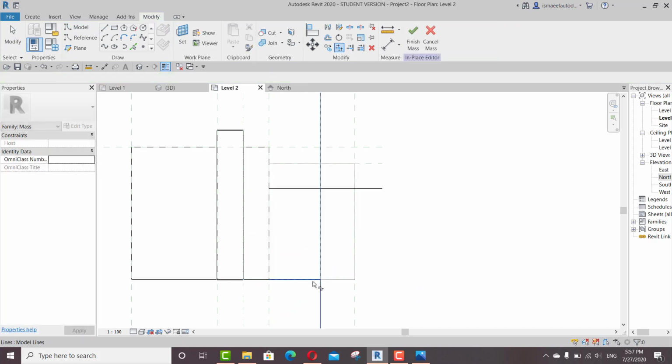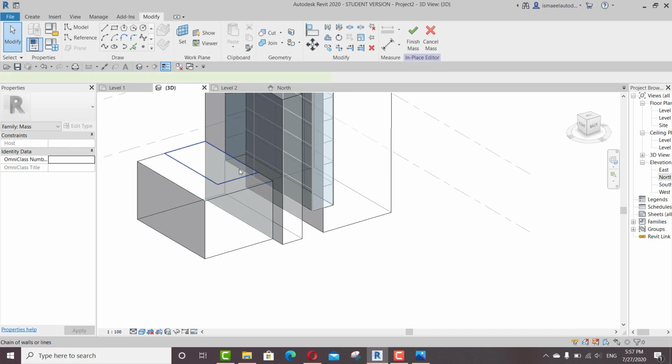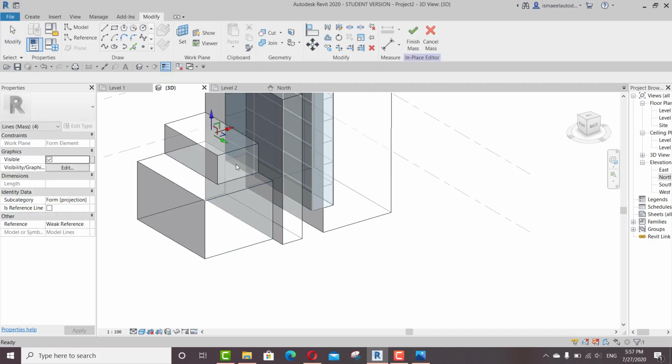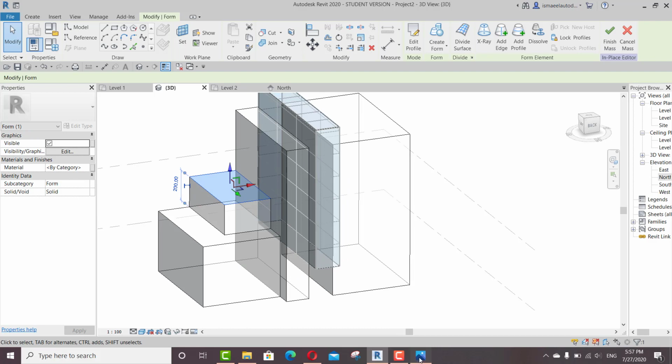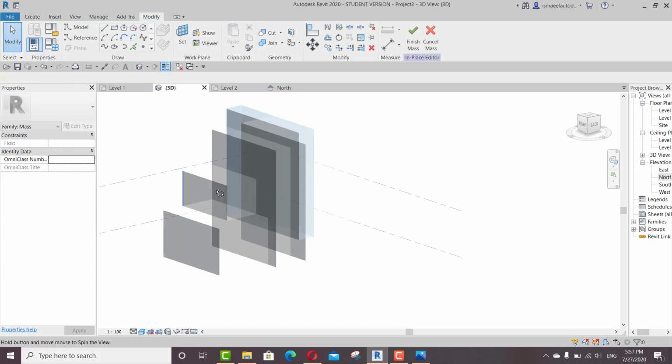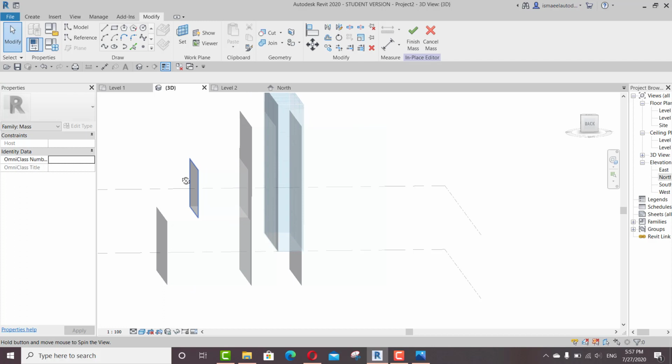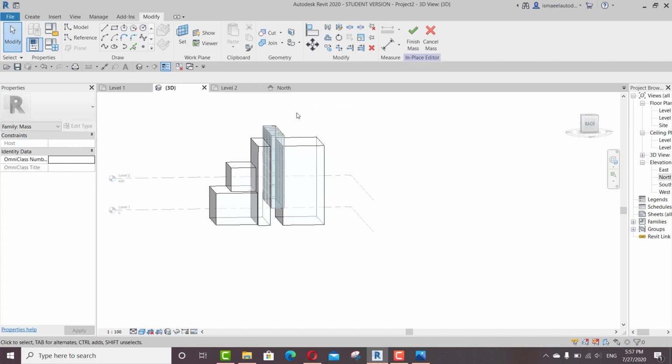Now TR, go to 3D, select all of them, and create another form. So I will make it also 400, or maybe 300. It will be okay. Yes, I think so. And now for the voids, I will go into one of the elevations.